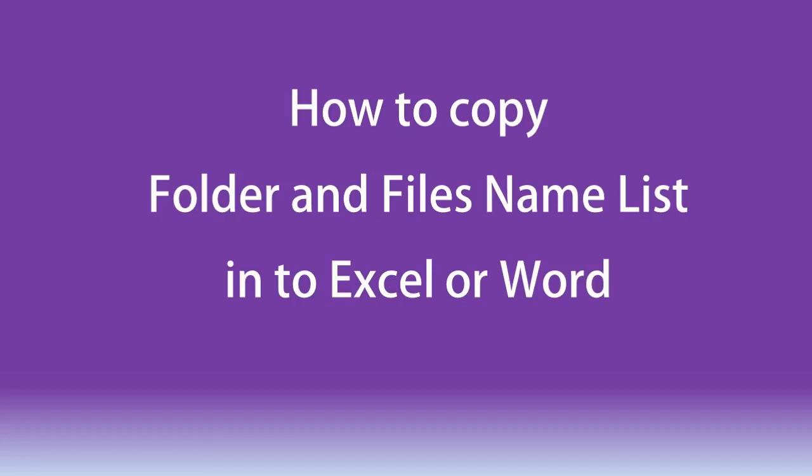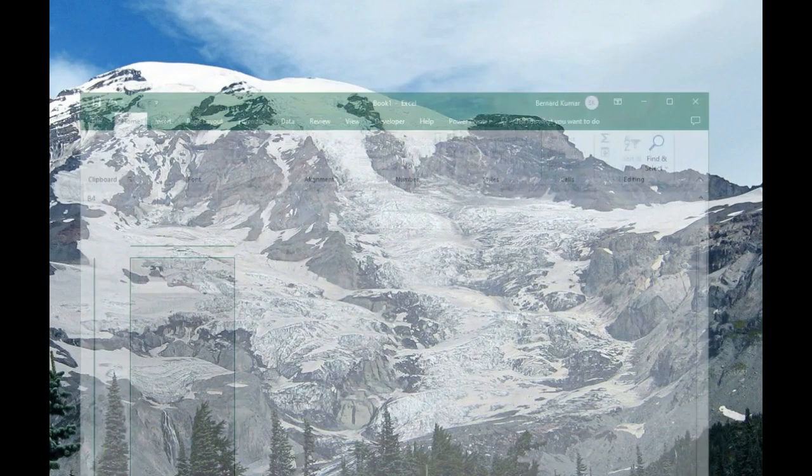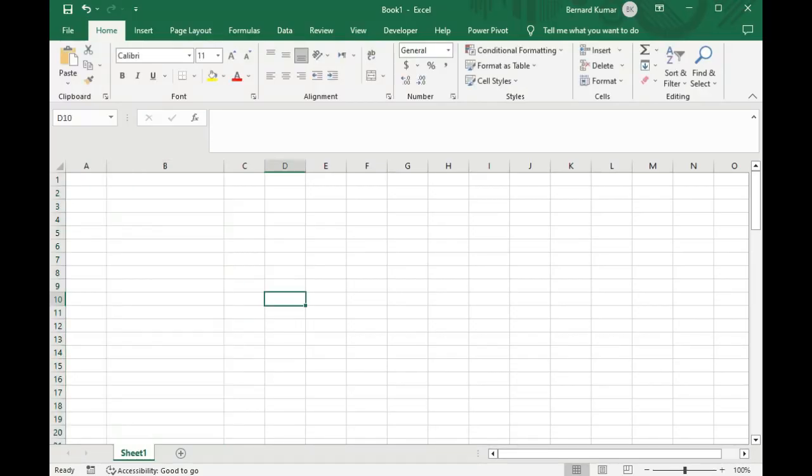Hello everyone. Today we are going to see how to copy folders and files list from another subfolder and paste it inside Excel file. For this, first we need to open the Excel file. I have selected one blank Excel file. We are going to paste the folders.